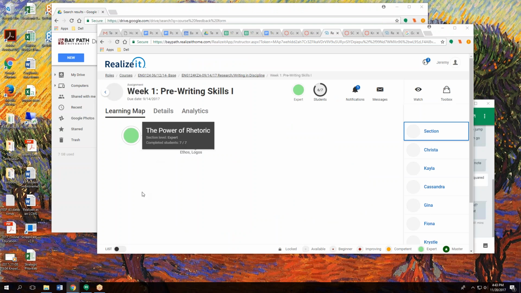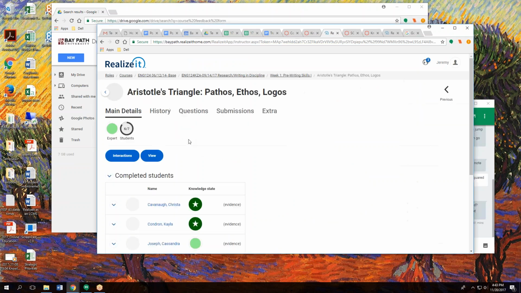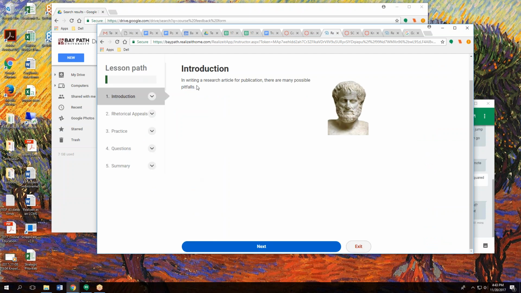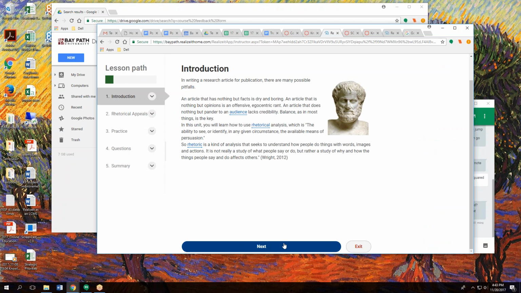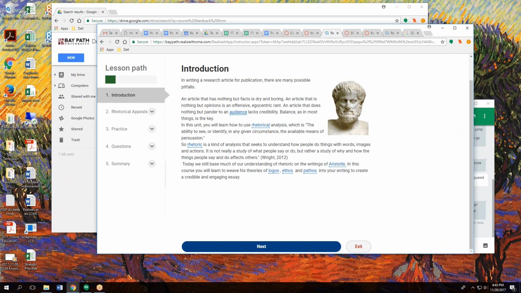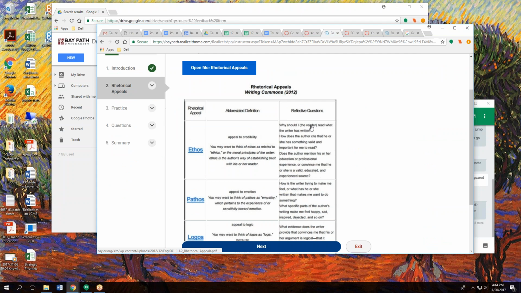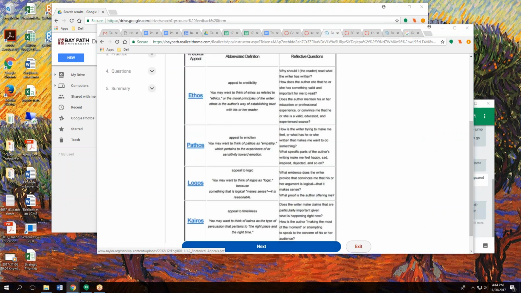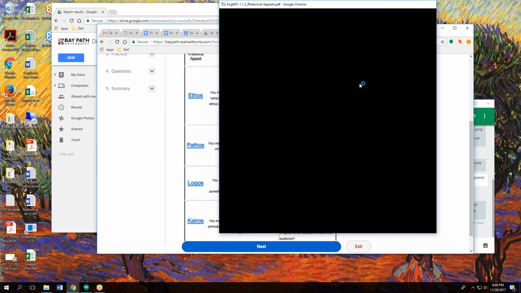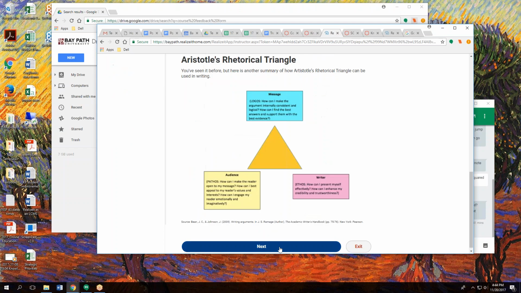Yes. So we'll go into Aristotle's triangle. So I'm going to view this. This is our introduction translated into the system. You can see it's primarily text with some web links. We've got images. That is the content. Here, though, we've embedded an image that you can click on and it'll bring you to another website. So that is another form of content.